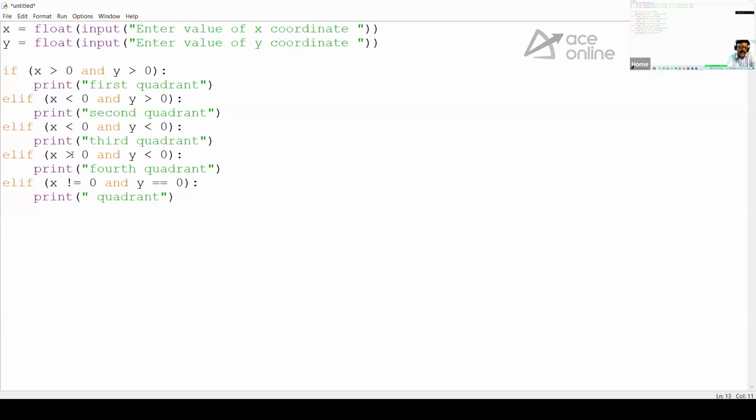Okay. So now we are into fourth quadrant. Oh, I'm sorry, on x-axis. I'm so sorry. X-axis. Point lies on x-axis. We could have given a better message. Point lies on x-axis, but we have given x-axis. Okay.